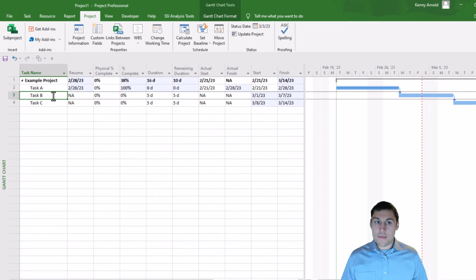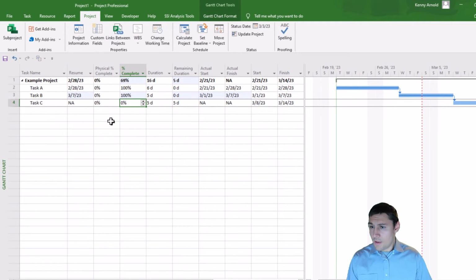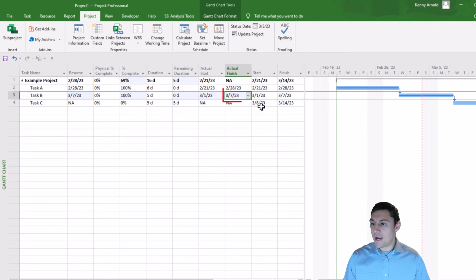So let's say that we're talking with the person responsible for task B and they say, oh, I'm done with task B, it's 100% complete. Well, again, you might be tempted to just come to the percent complete field and put 100 in there. But this is not correct. So notice that when we did that, we're showing now an actual finish date of March 7th, 2023. That's wrong. March 7th, 2023 is after our status date of March 3rd, 2023.